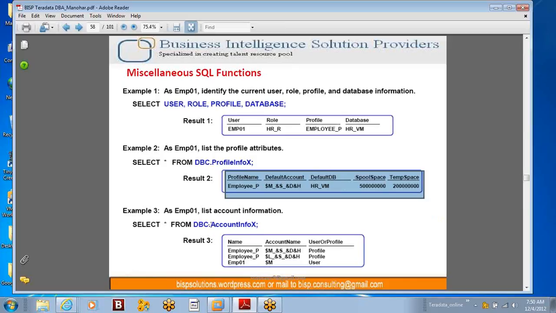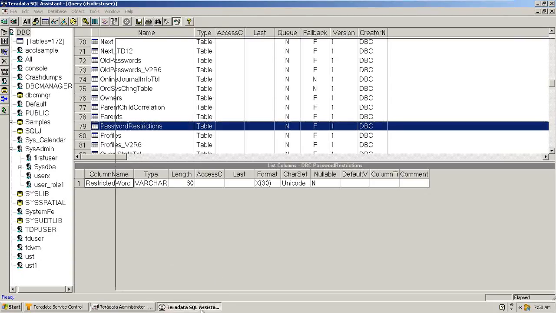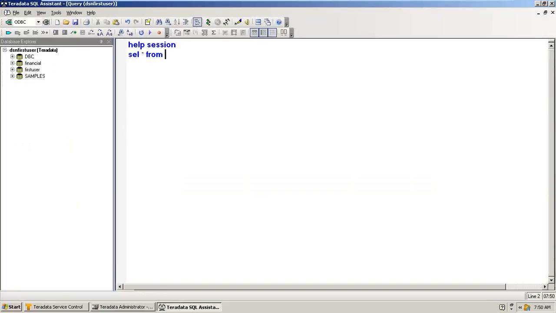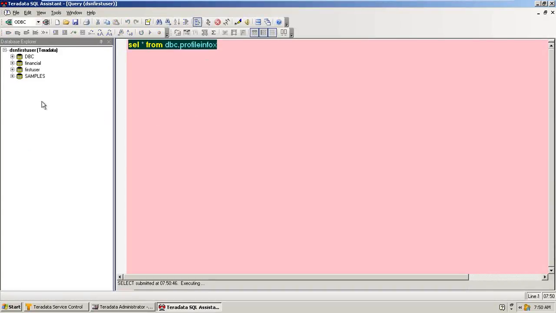If you want to see the account level information, you can use the account info, where it will show you the accounts aligned with each user, and whether it is a user or profile. You can try this dbc.profileInfo. Profile info X. As I logged in as DBC, it will show you all the DBC related profiles if it is aligned with any.